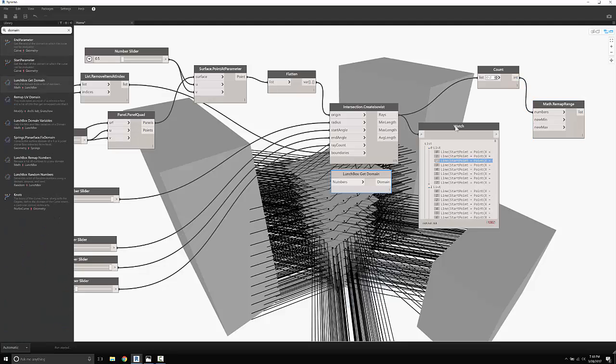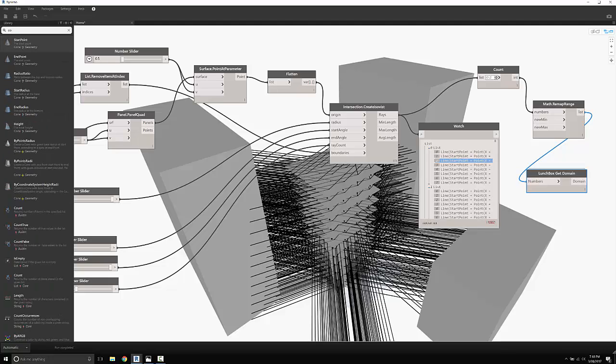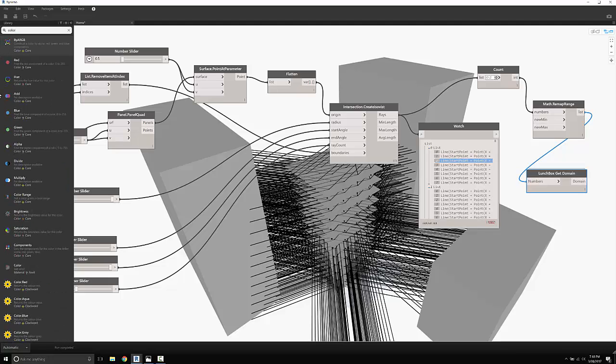Lunchbox get domain. And again, this domain by default is just 0 to 1. But we need this in order to apply it to the color gradient. And color range.